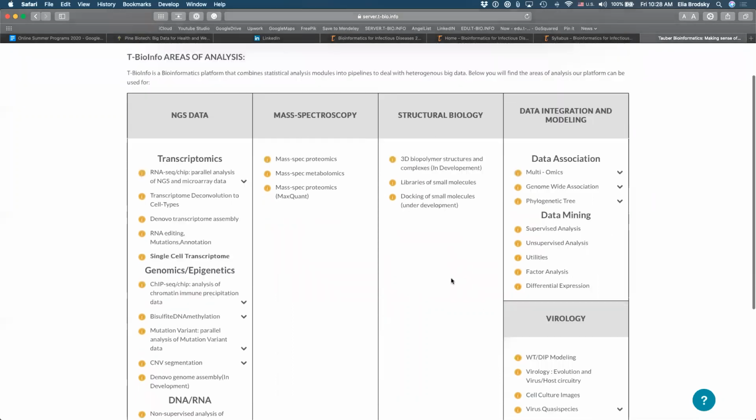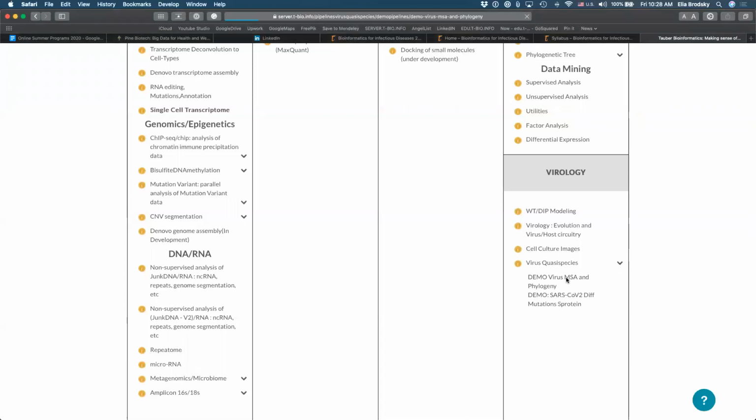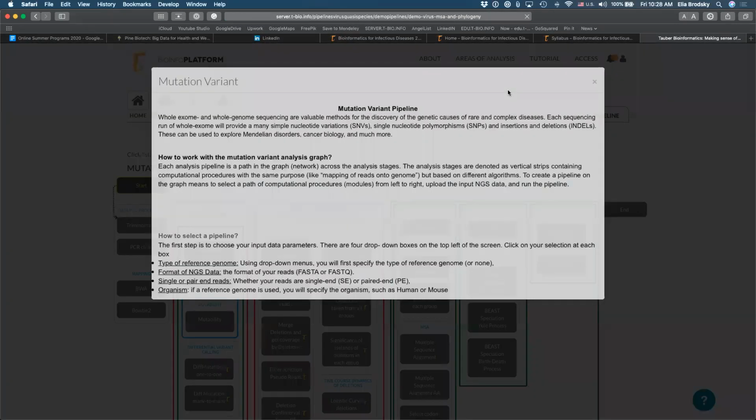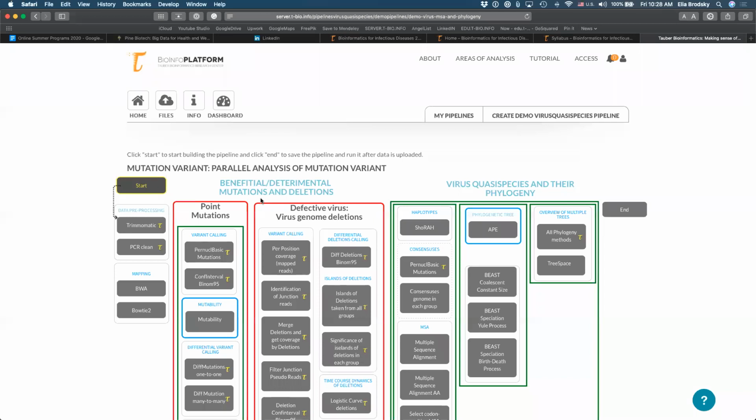And just to illustrate how that works, let's quickly take a look at what you can learn from using this pipeline.